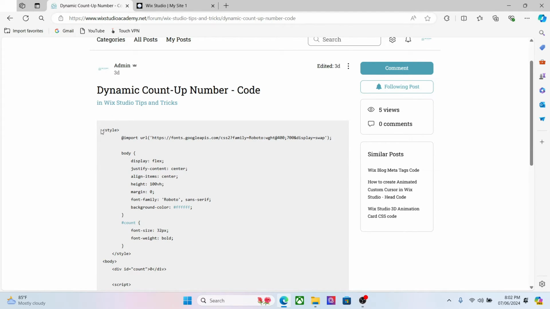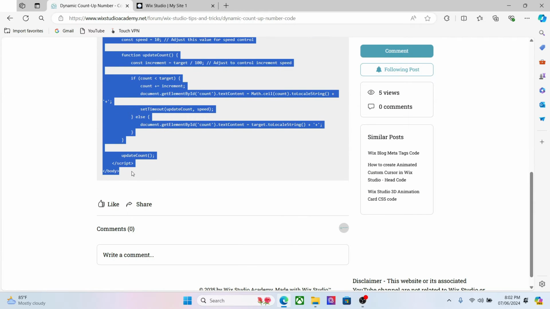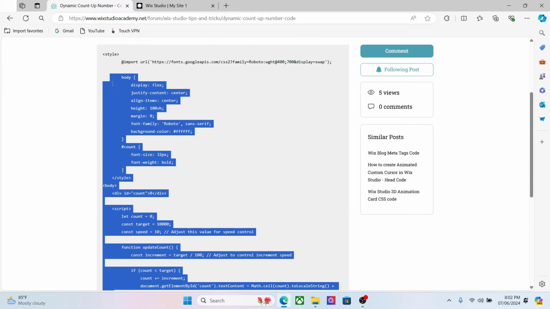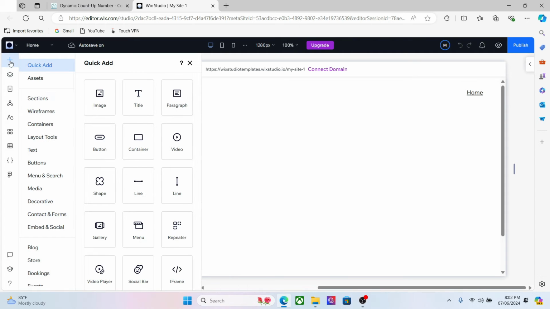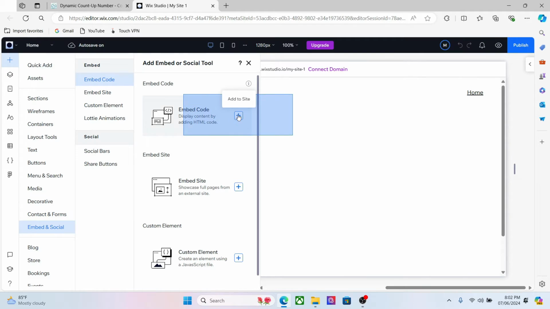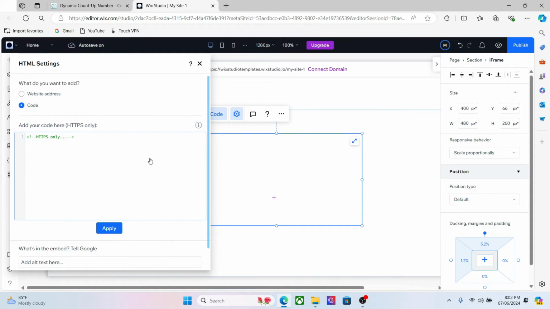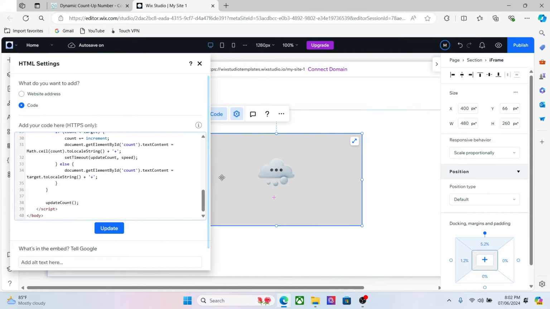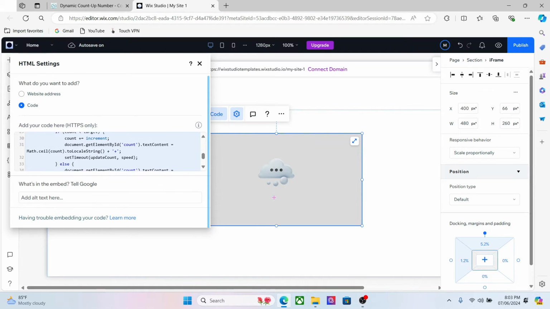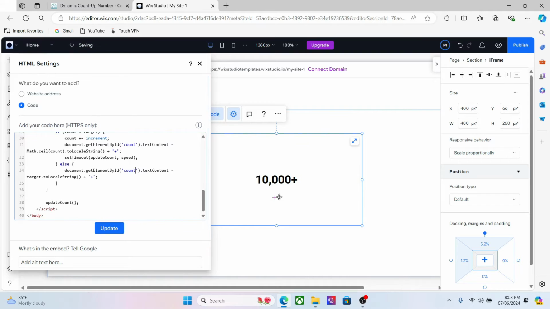All you have to do is go to the link in the description. I have already taken care of the code and everything. You just have to copy the code from the website and go to your VIXIS Studio editor, add a new element, go to embed in social, add an embed code. And here you have to add the code. Click on update and you will have the animation right here.